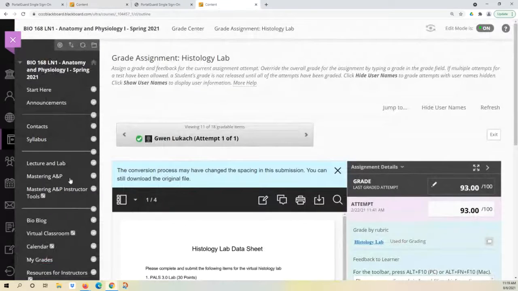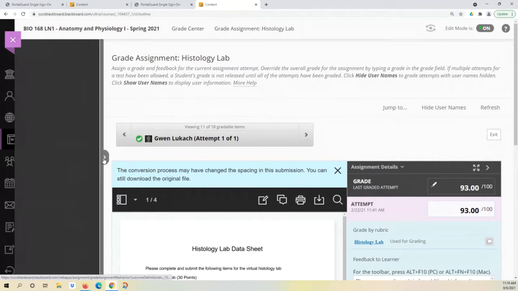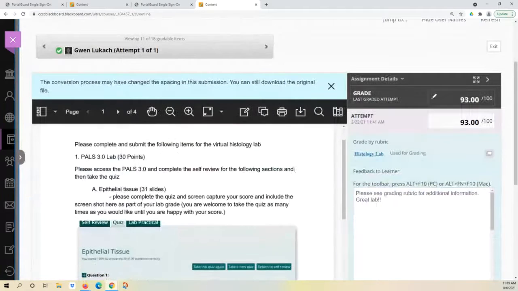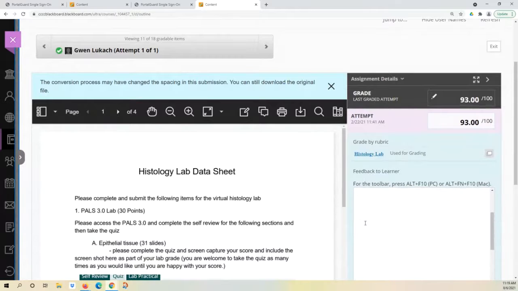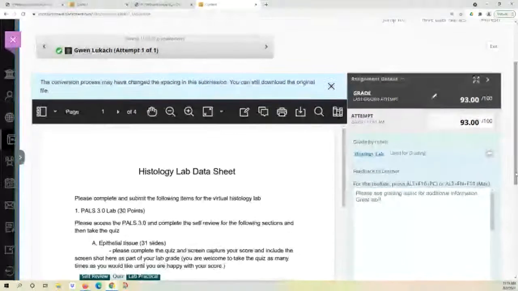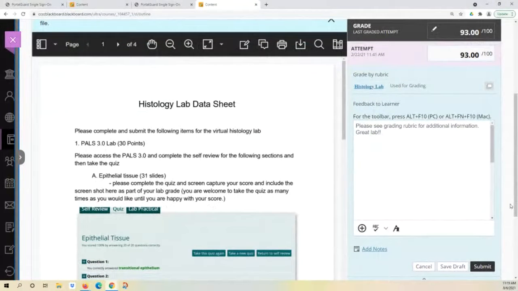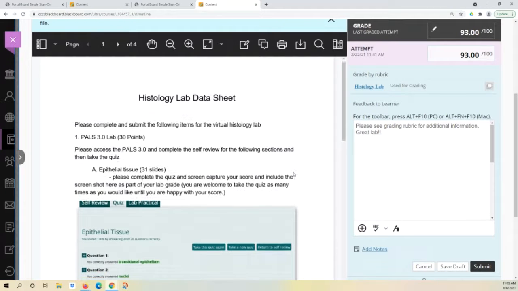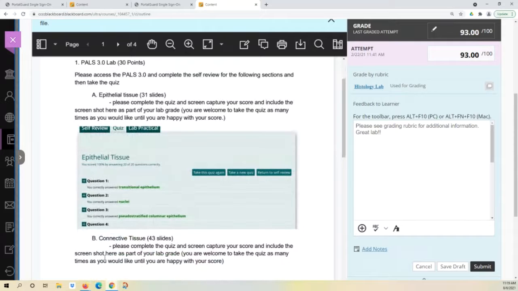Okay, I am going to pop over, and again, this is the same histology lab. So I have my students submit these. I don't know how much y'all have done in Blackboard or if you're familiar with it yet or not. So this is the lab, and I told you they had to send me a screenshot. So you see this student made 100 on this.